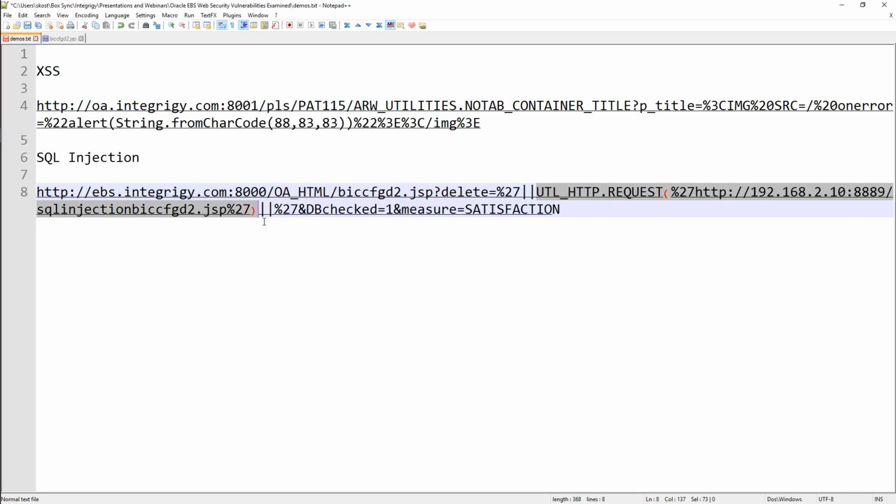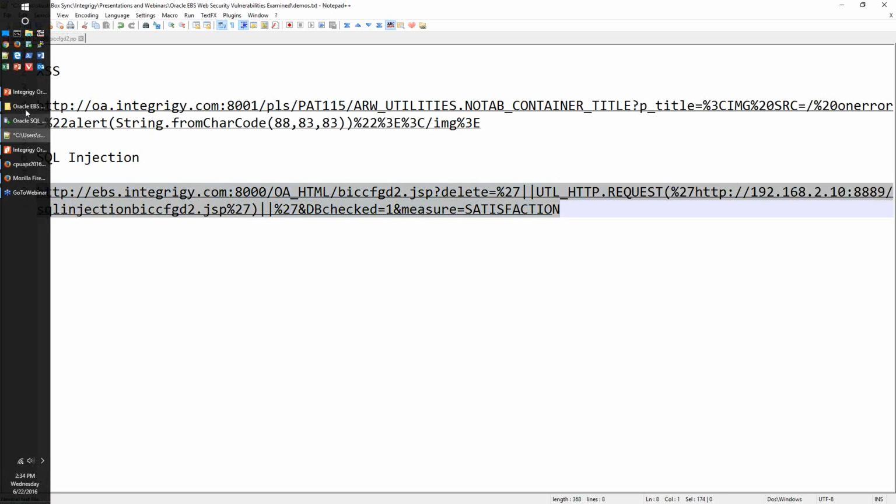In this case, this is just using UTL_HTTP to call out to a URL, and that tells us that the vulnerability was actually triggered. I don't want to give too much information to somebody to actually use this to attack someone. But again, this is just for us validating. So all I have to do is copy this out, start up a browser here, and paste this in.